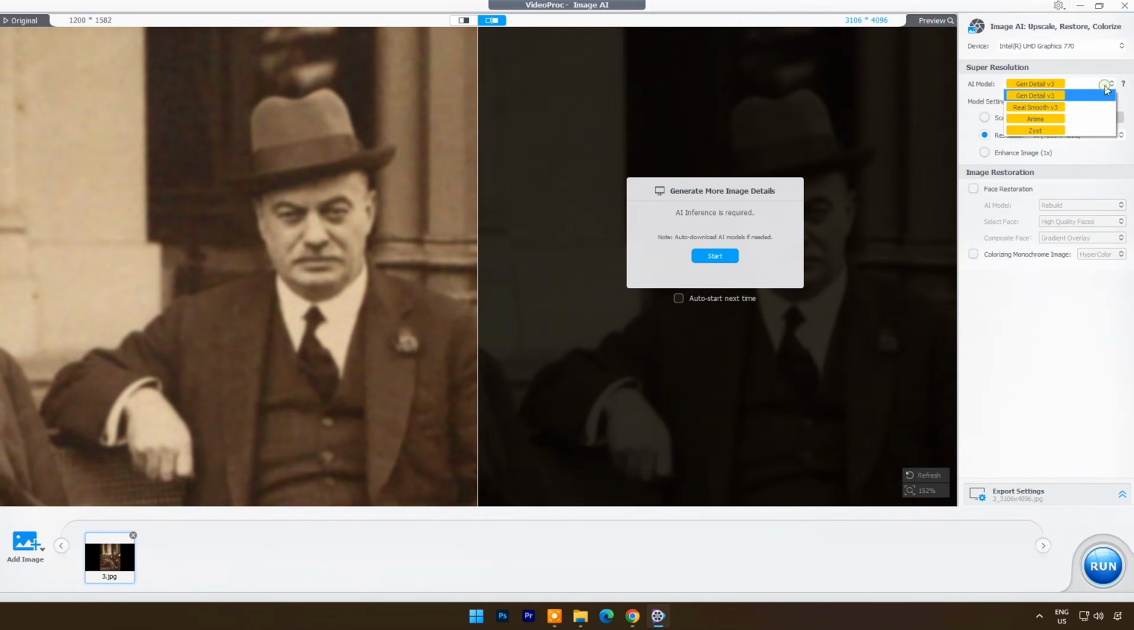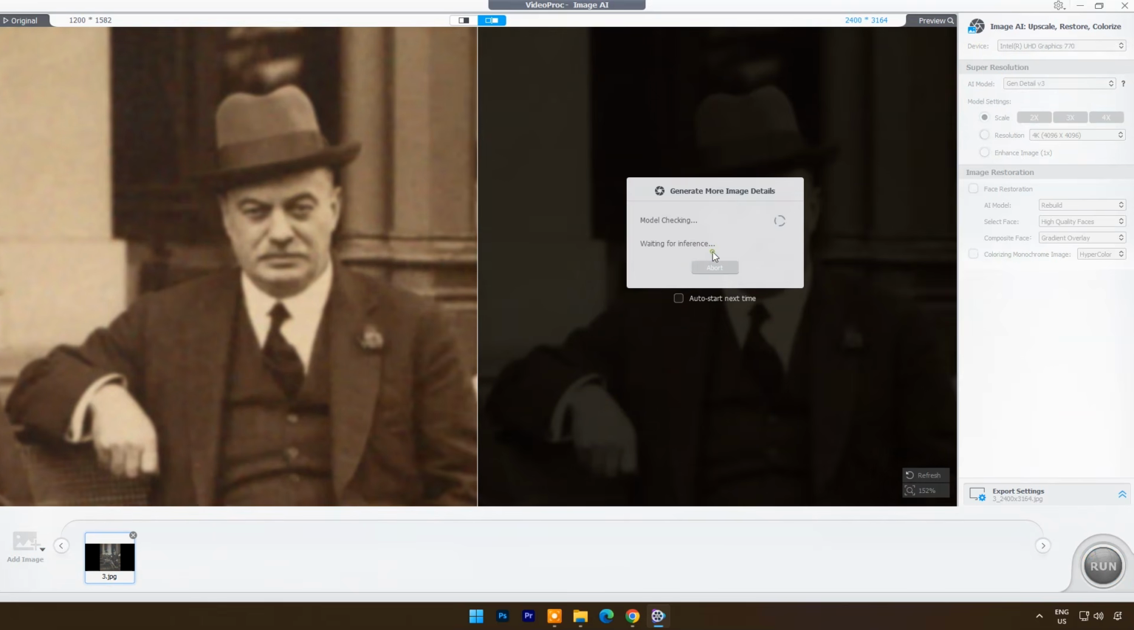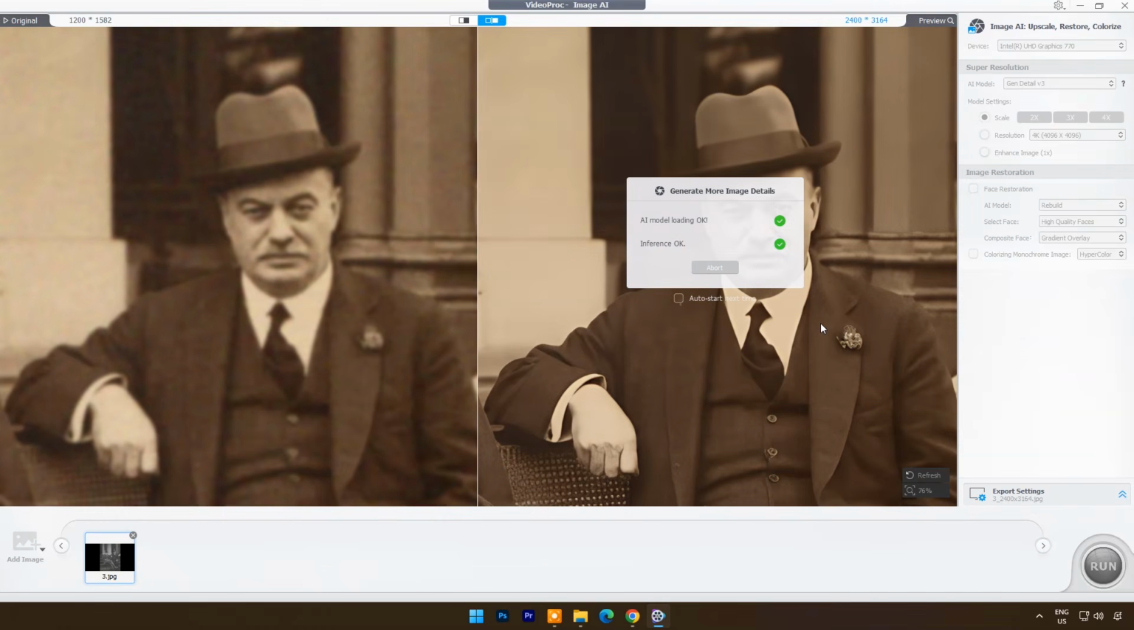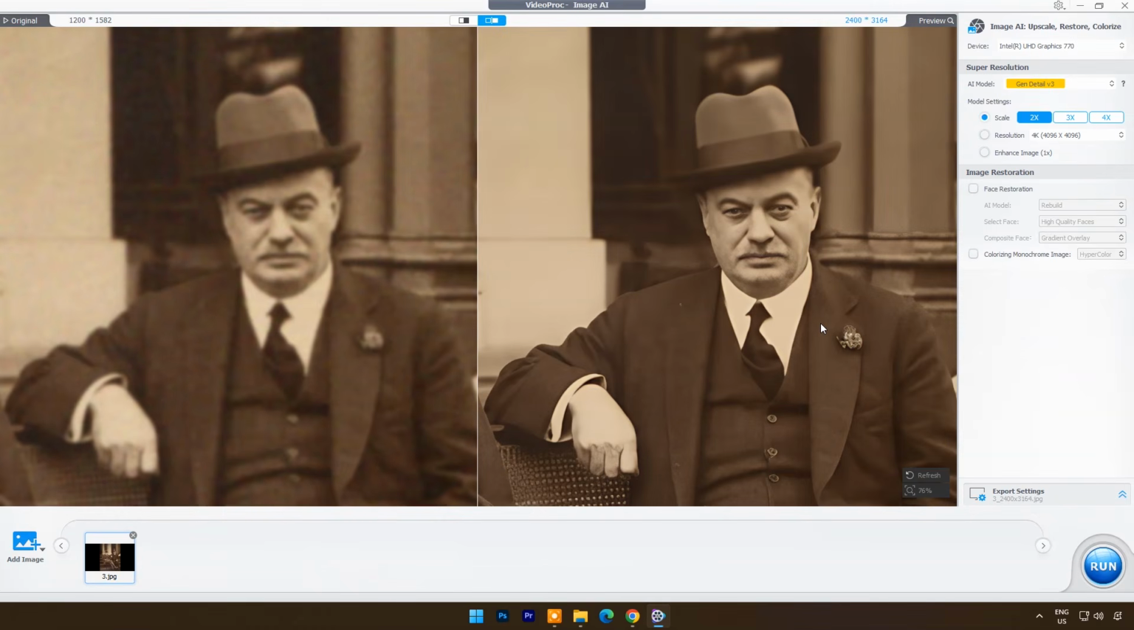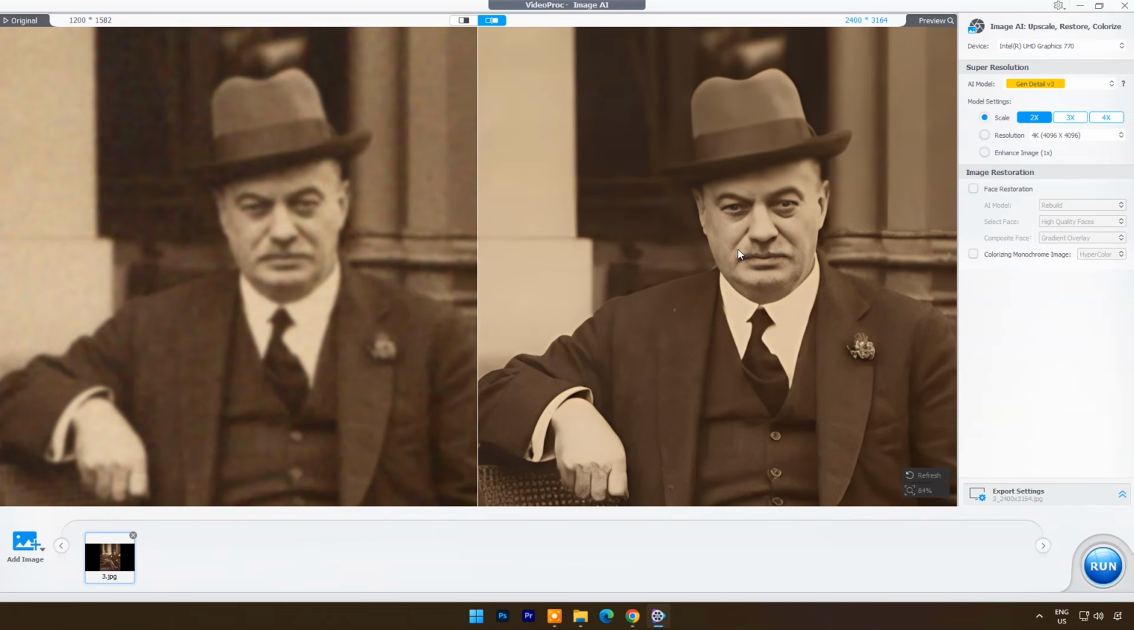AI model I will set Gene Details version 3. Scale I will set 2x. Now click on Start. In Output Preview you can see image quality has much details and sharpness, but I want even more improvement.